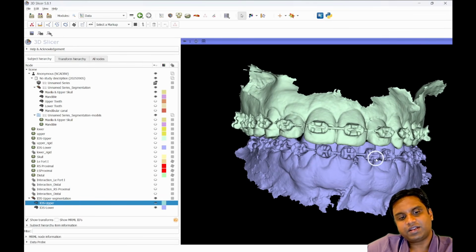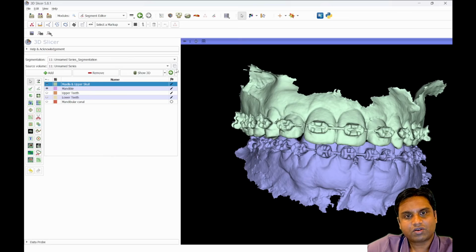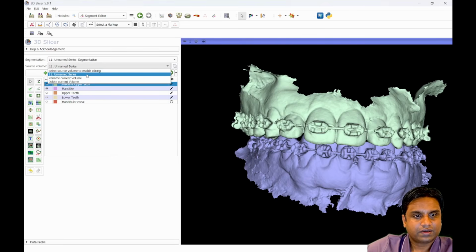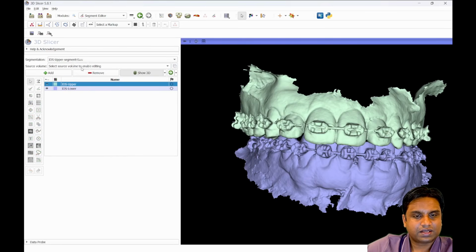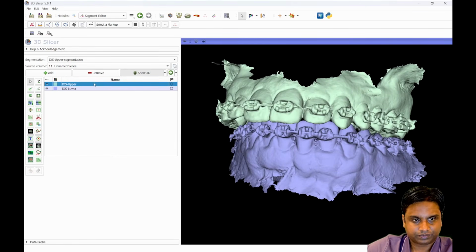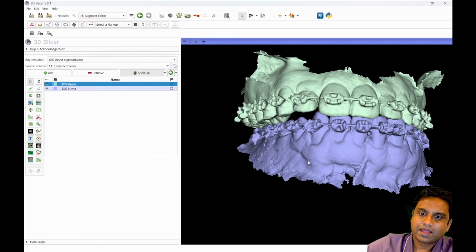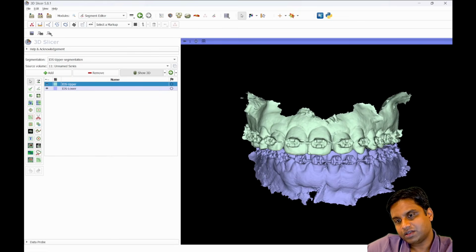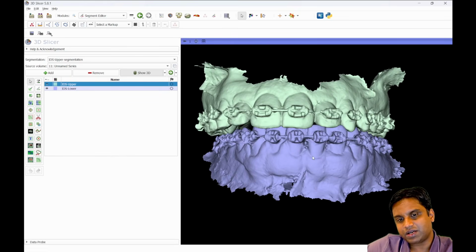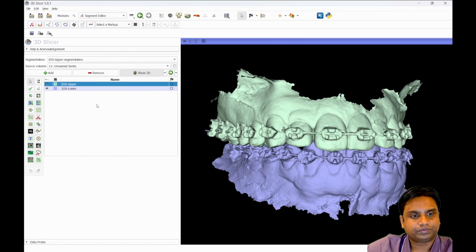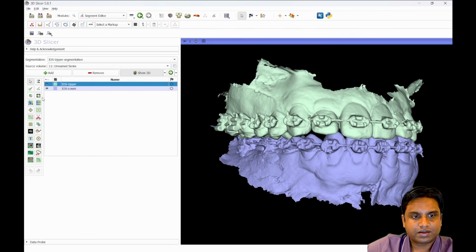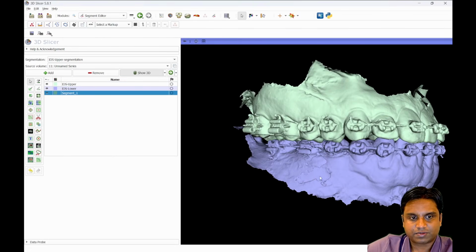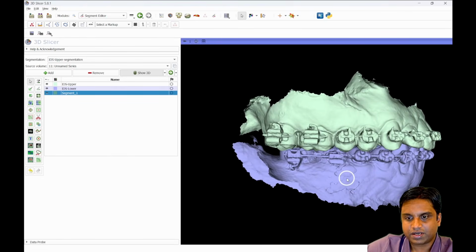Once I have it, I go to the segment editor. I select the segmentation, and I select the same source volume as the CBCT. It doesn't matter which CBCT, as long as you have a volume. Now I can add the splint. This is the splint I want to do.